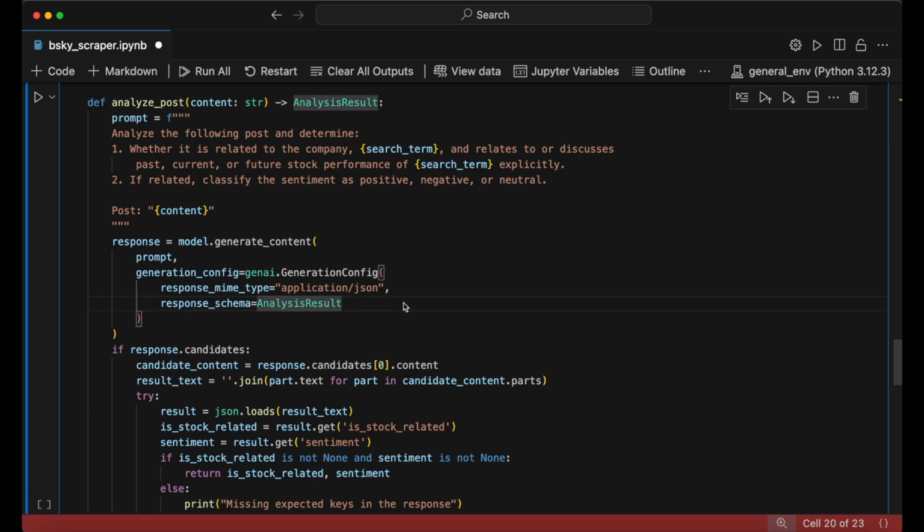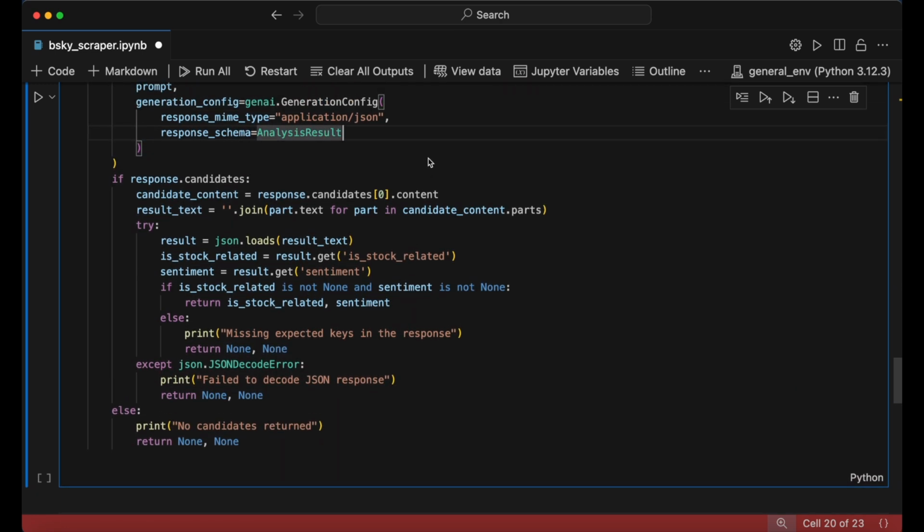In the following section, the function processes the model's response with clear and structured error handling. The if statement checks whether the model returned any candidates in its response. If candidates are available, the function compiles the first candidate's content, here specified by the 0 index, into a single string for processing. The try block then attempts to parse this string as JSON. If the parsing is successful, it extracts the isStock-related and sentiment keys. If both keys are present, their values are returned. Otherwise, it logs an error and returns none.